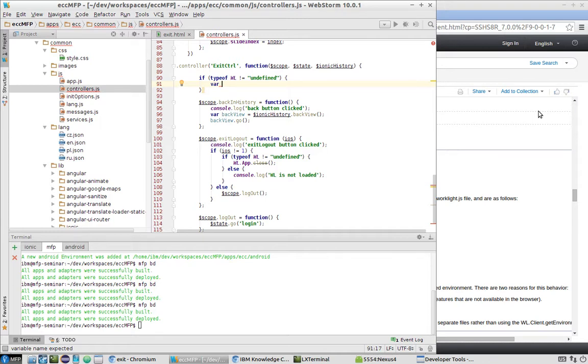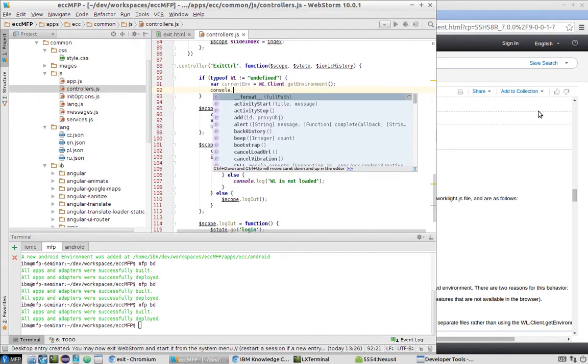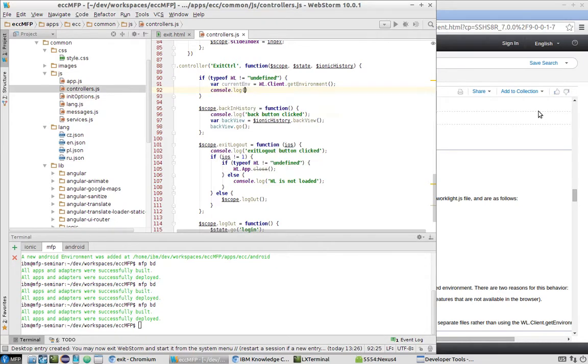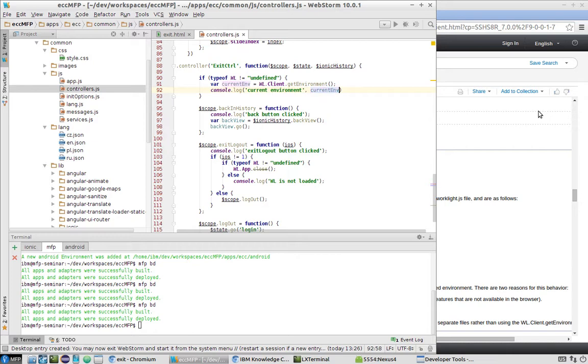Let's create some new variable called something like current environment. And for this variable, we will actually use client getEnvironment, and let's try to log it to see what we got from it. And just like this.